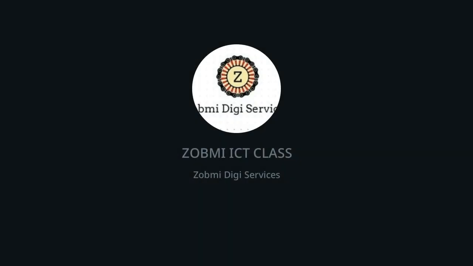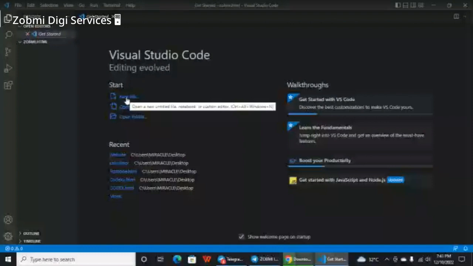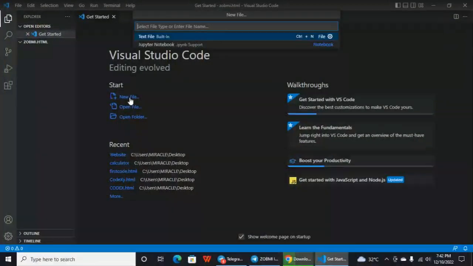So the next is to create a file. Remember, the steps include: we downloaded VS Code, we created a folder, and we are now about to create a file. So follow it step by step, because when we start the main coding, you would enjoy coding, trust me. So okay, I'll create a new file. You can still name it Zobmi.